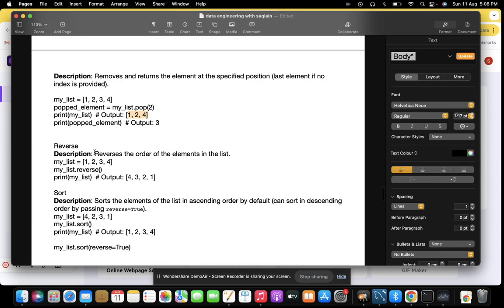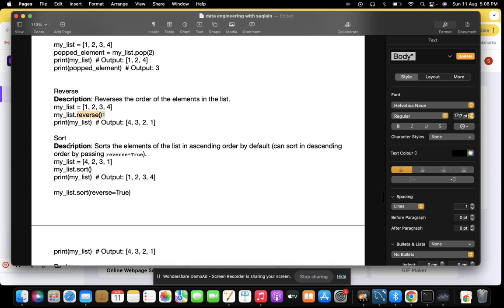And if you want to reverse a list, we can use the reverse method as well. Just by using the dot reverse method on the name of the list, we can reverse a particular list. And if we want to sort the list in ascending or descending order, we can use the sort method also.